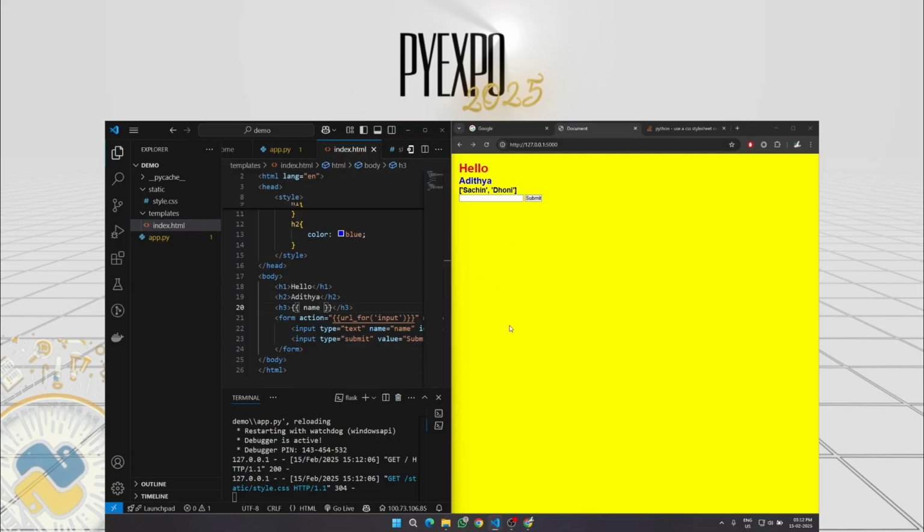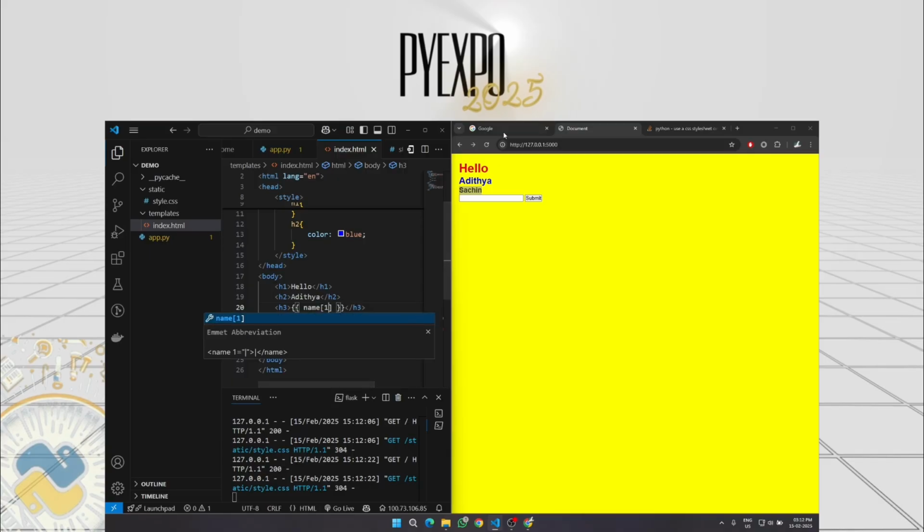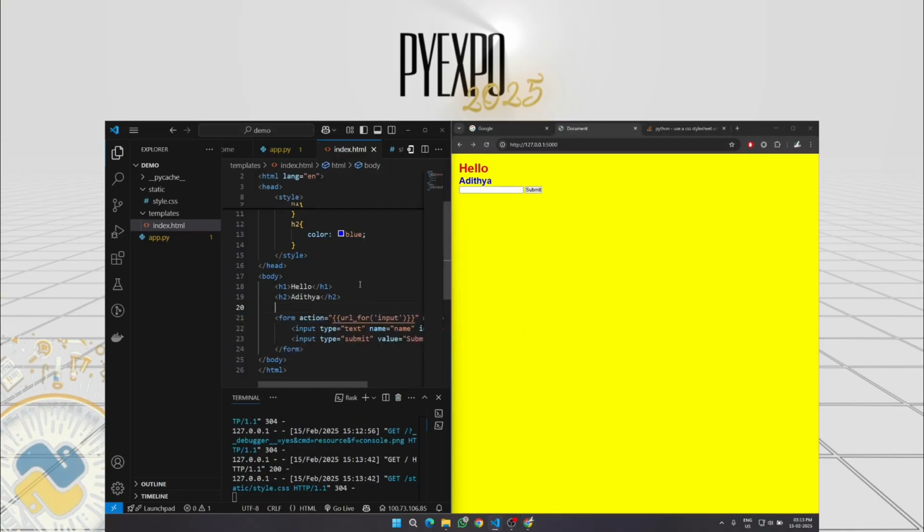Let's just say I only want the first one. Similar to how you use lists, you just have to specify the index. So now I just have Sachin, right? And same way, if I go name of the first index in name, I'll get Dhoni. All right.